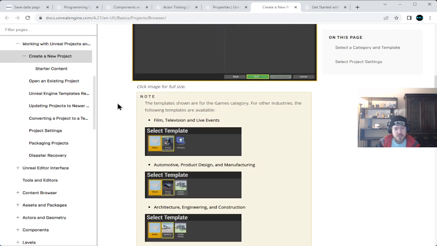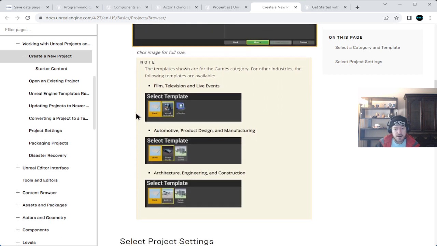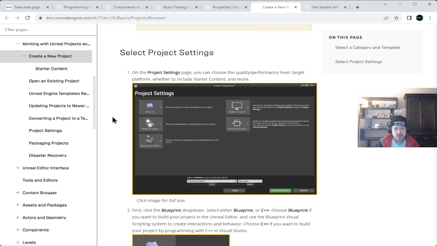So, we move on down and it goes into the project settings. Now, this is where I found it interesting because it talks about the project settings a little bit.